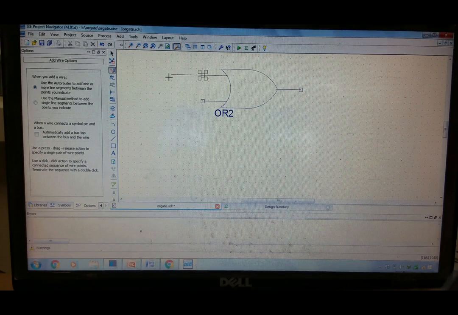Left mouse click, then again left mouse click. Then to the other port you can select left mouse click, and again double left mouse click to stop or cancel this selection. Similarly to the output.